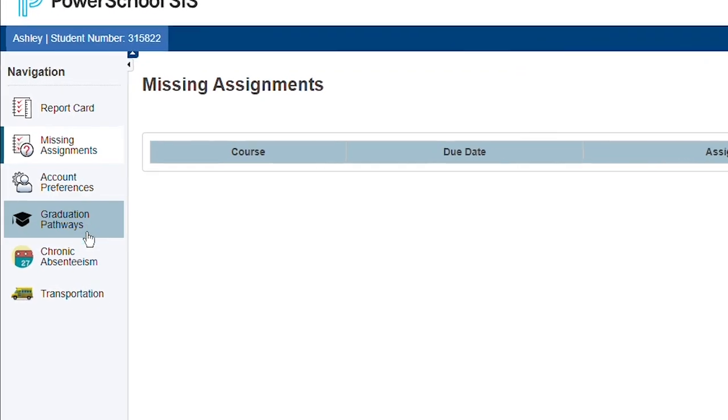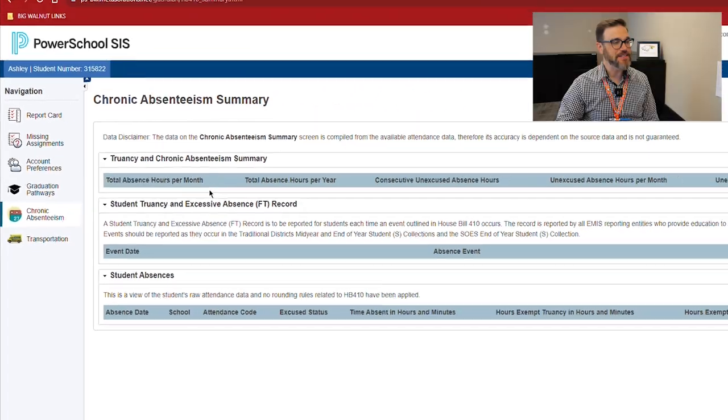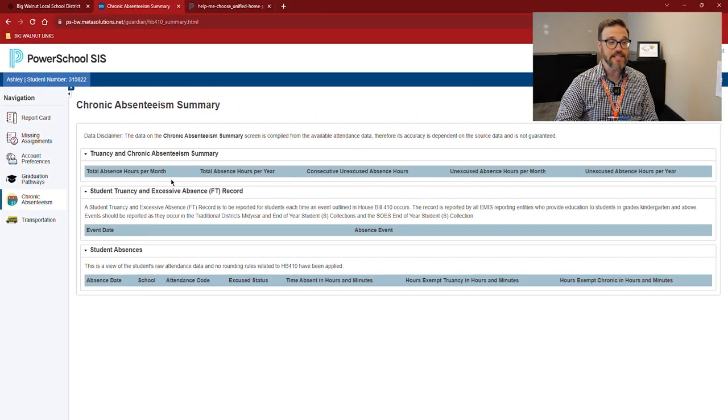You'll also see here chronic absenteeism. That's named after the state law that governs student attendance, not because your child is chronically absent necessarily. And there you'll be able to see all the attendance information for the year, including days absent, things like that. There's also a tab for transportation information and account preferences. But those are the basics of accessing your PowerSchool Parent Portal.